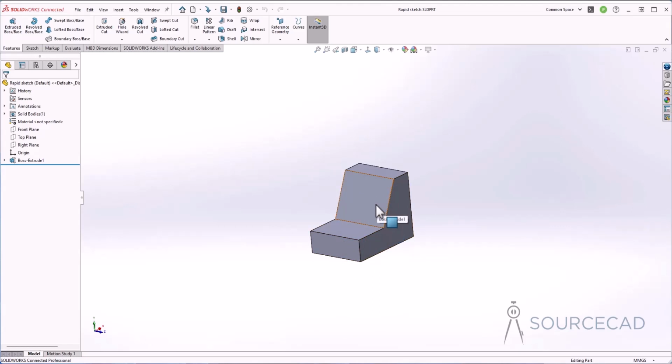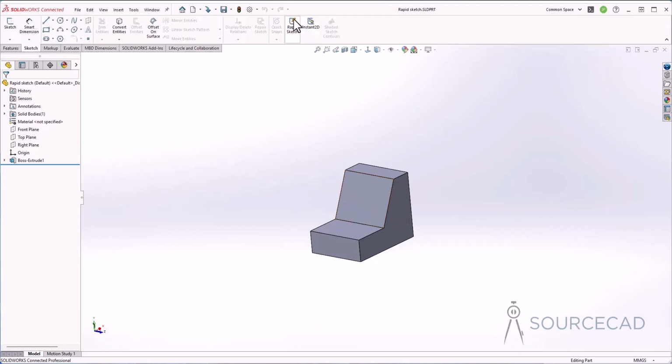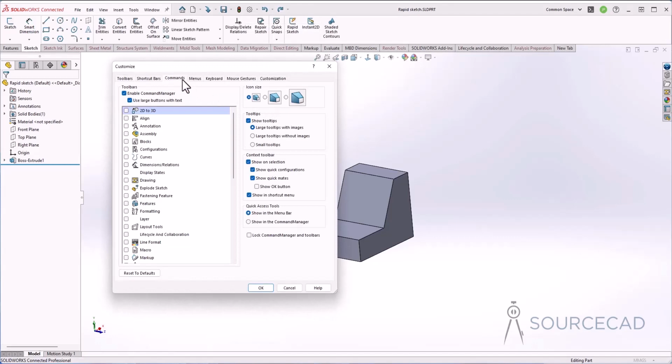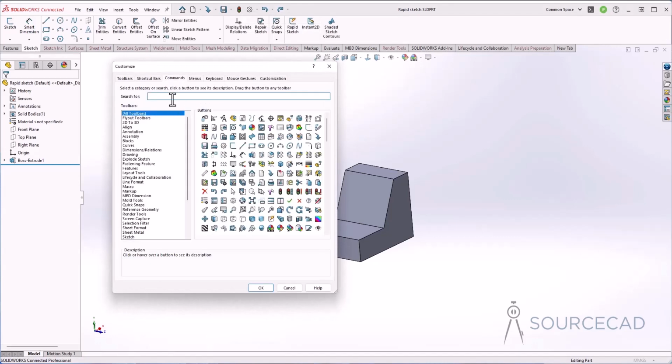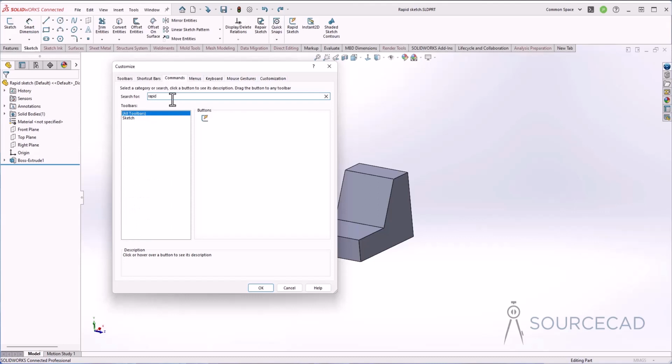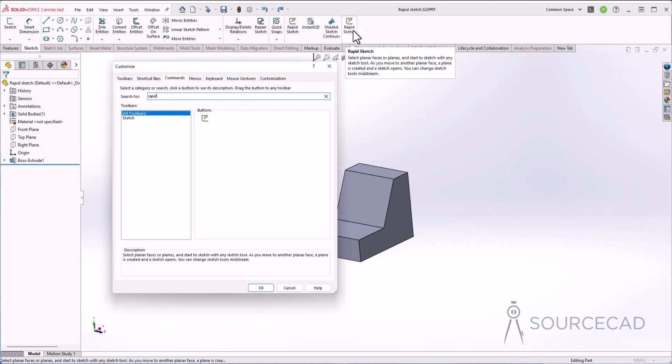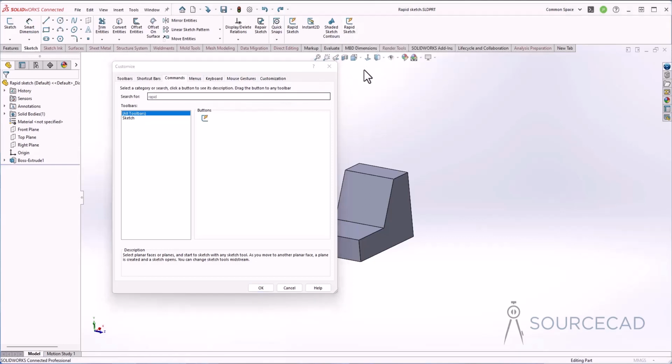Now the rapid sketch tool may not be available for you on the sketch command manager by default. I have it here, but if you don't see it, then you need to activate it first. And you can go to this drop down, customize, and go to commands, and here search for the command. So I'll just type rapid, and here we have it. Simply drag it and drop it here. Once it is added, well, you can use it. In this case, I'll just drag it and drop it outside. And with that, click OK.